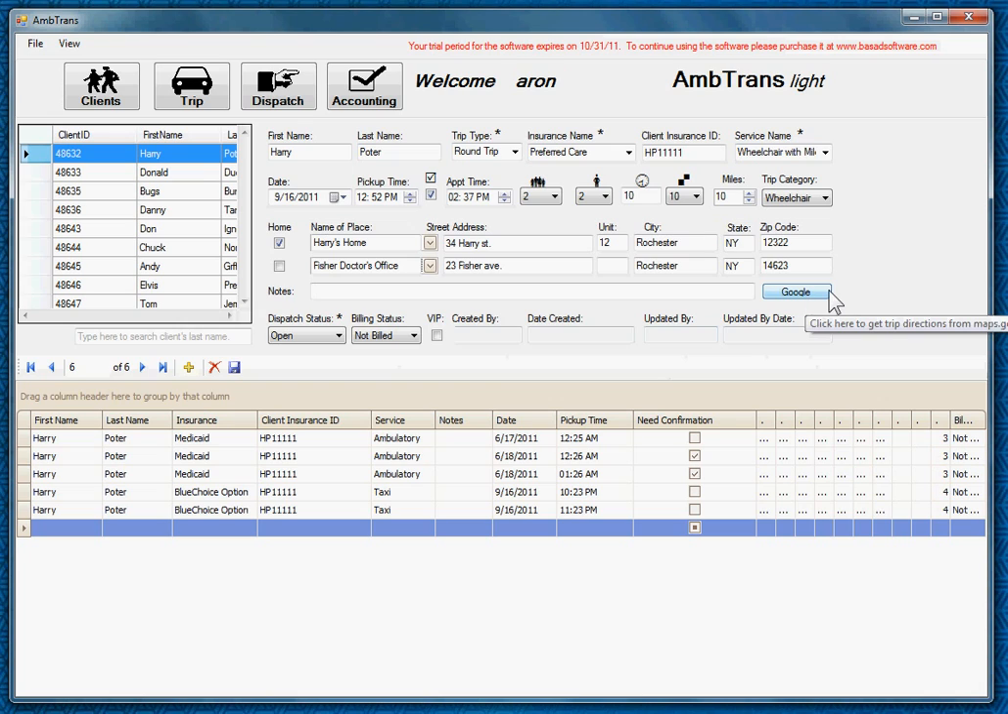Now the Google button, what it does is, as soon as you click on it, it brings up Google Maps with these addresses filled in for directions. It's sometimes helpful in figuring out the mileage. So for example, you're not sure exactly how many miles it is from this location to this location. You can click on Google Maps and it shows you the mileage, the directions, everything that Google Maps does.